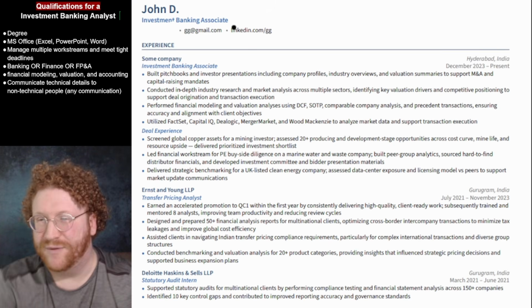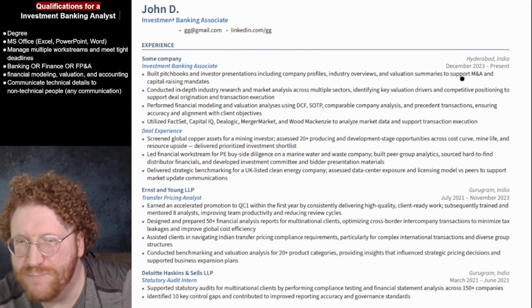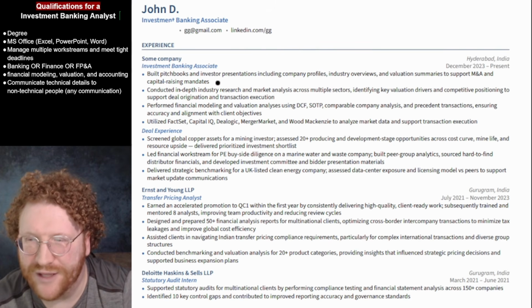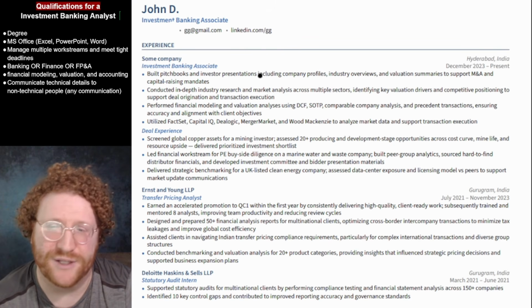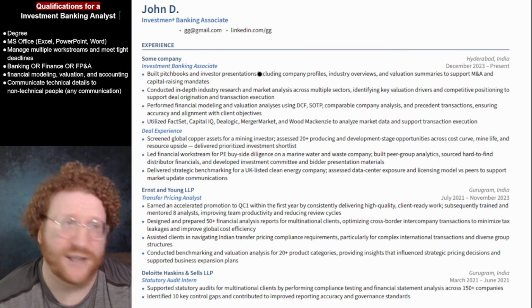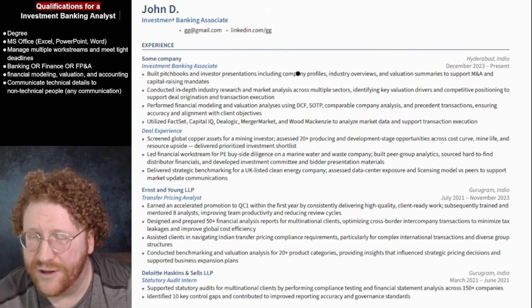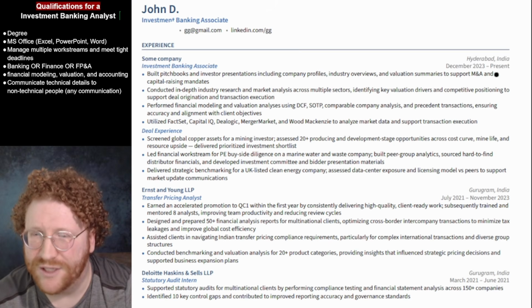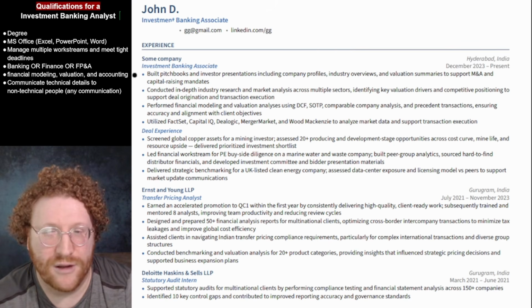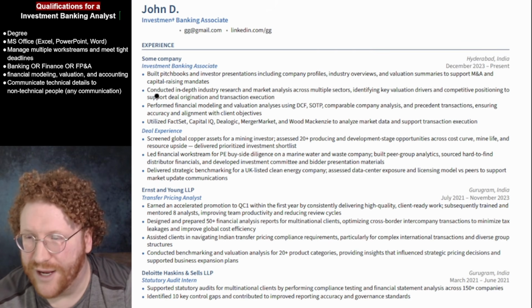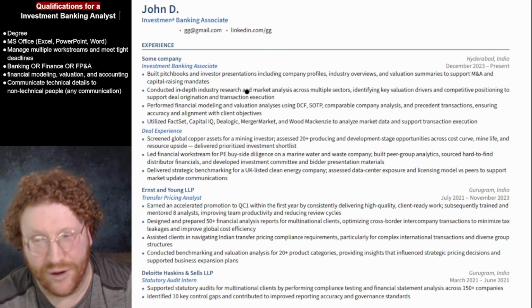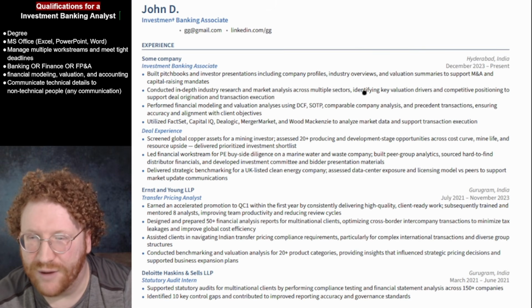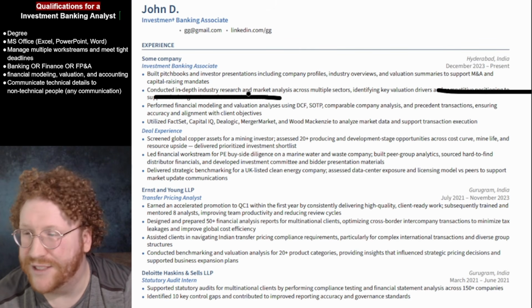keywords, maximum of 6. And maybe, I don't know if any of these would do it, because like built pitch books and investor presentations using what? Excel? I don't know. You didn't tell me. Including company profiles, industry overviews, and valuation summaries. This reads like 1 keyword at max, right? Conducted in-depth industry research, using how? And market analysis across multiple sectors, identify key valuation, competitive positioning to support deal origination, transaction execution. What was the point of this? You need to be a little bit less technical.